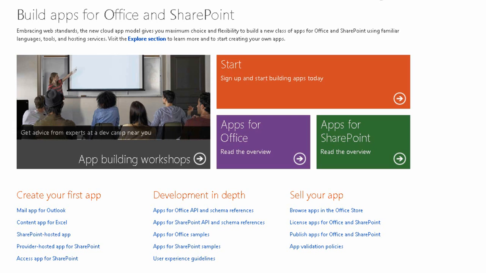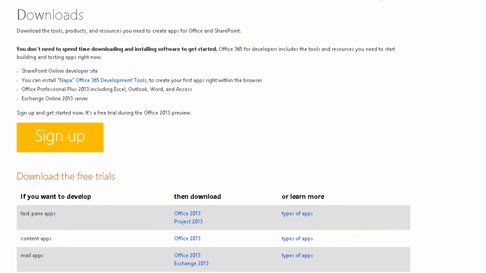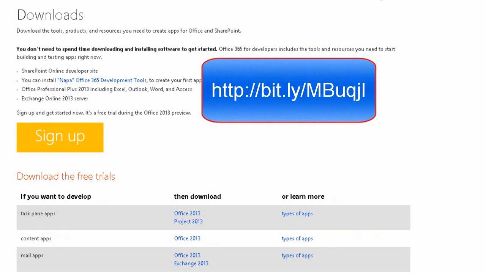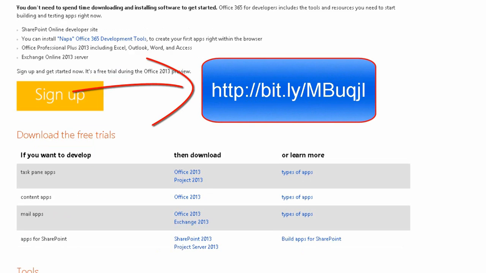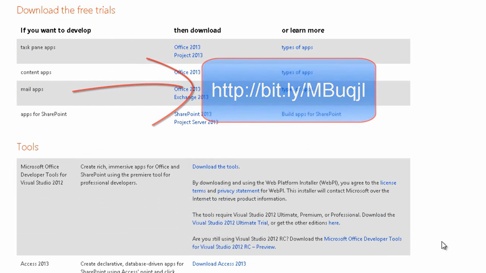Before you can build an app for Office using Visual Studio 2012, you need to download and install the tools for Visual Studio 2012 that enable you to do this. To download the tools, you need to visit this downloads page on MSDN. You can find this page at this location. And you can find the tools right down here.